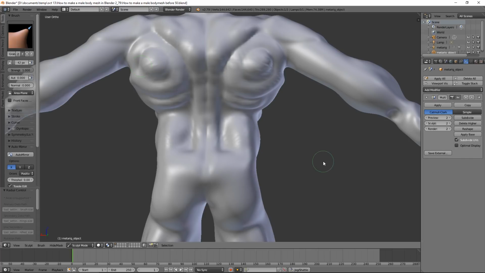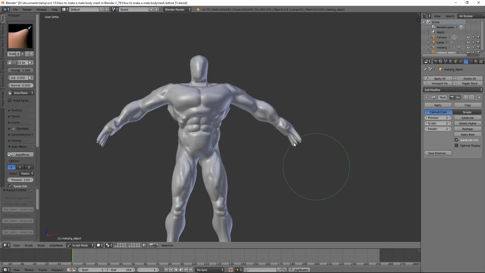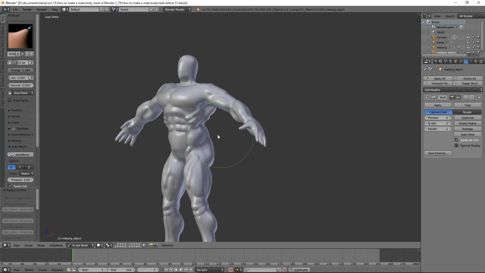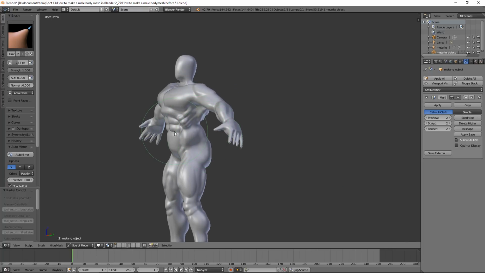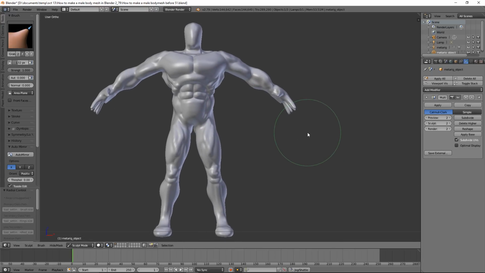Click here, I'm going to go to the grab brush. Okay, I'm going to press F to increase the size of my brush. I'm going to hold the middle mouse button to rotate the view. I'm going to zoom back. I want to decrease the thickness of the body from front to back. Hold shift and the middle mouse button to pan.